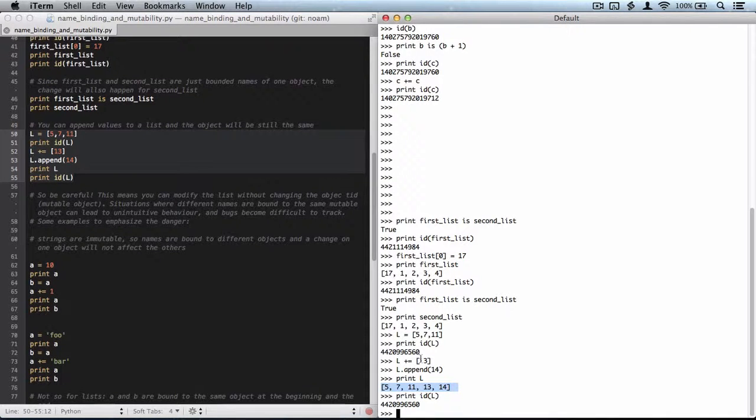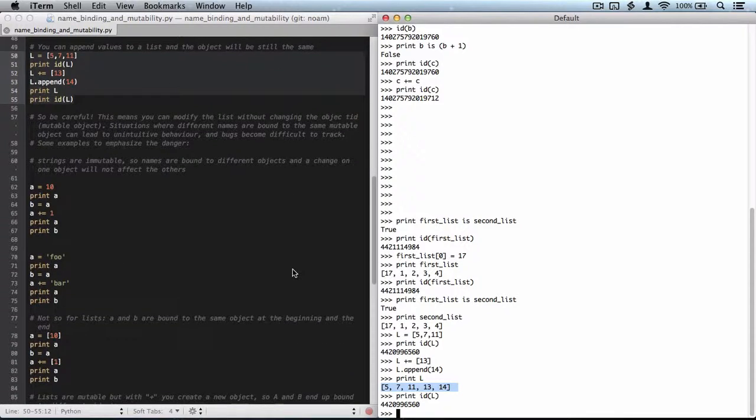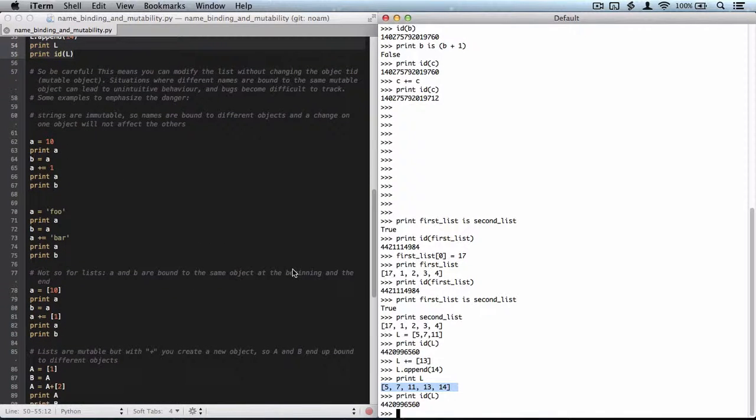Okay, so maybe this is surprising because this is different behavior than strings or integers would have, because integers and strings are immutable objects while lists are mutable. So be really careful with lists and having two variable names pointing to the same object. That can be very confusing.